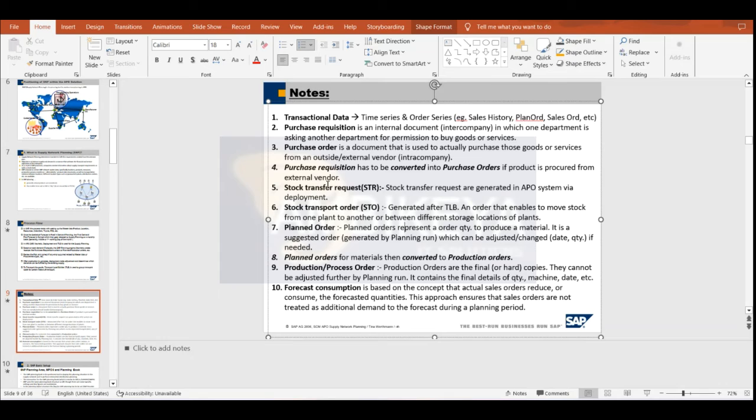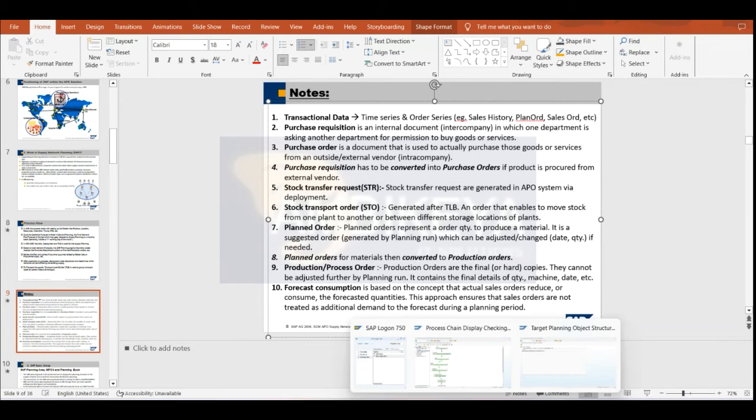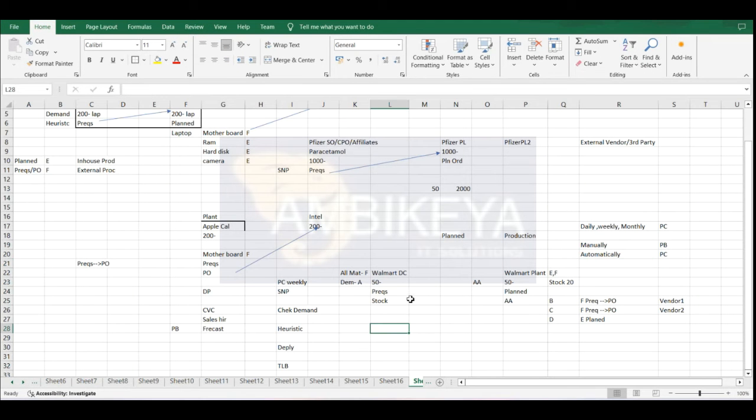When you run heuristic, which order will get created? Purchase requisitions or purchase order or planned order, right? Similarly, when we run deployment, it creates a stock transfer request. What is a stock transfer request? After running heuristic, we run deployment, correct? So what does deployment do? It confirms the receipts, you can say, confirms the order.